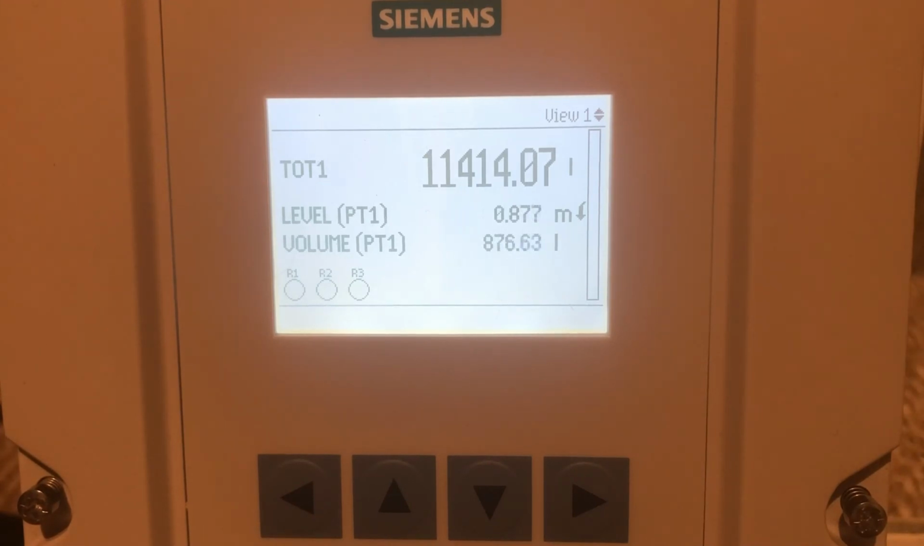So very quick and easy setup for pumped volume, very simple to configure, and very valuable for customers who are looking for that type of functionality.